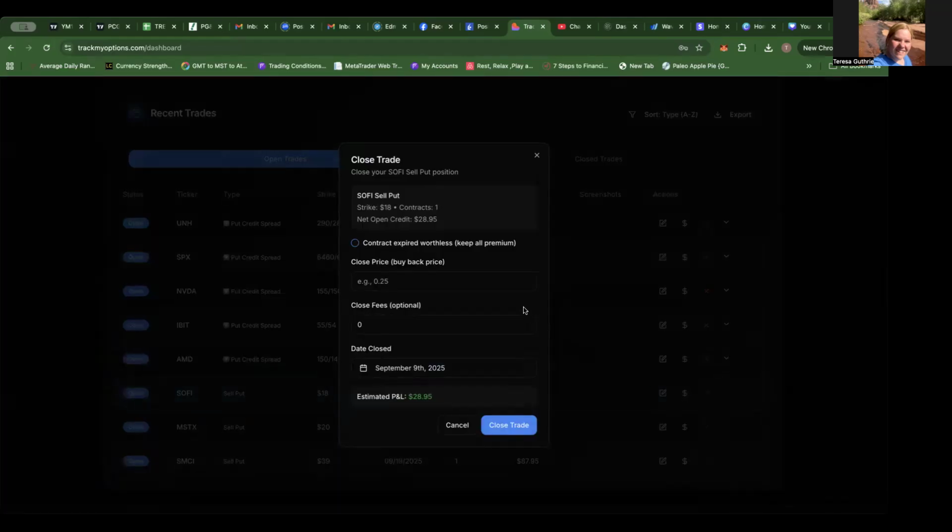Let's say that you closed it early because you'd collected maybe 80% of your premium already and you wanted to close it early. You can fill out this information. So you can either check mark this box that says contract expired worthless, keep all the premium, or you could enter the price that you paid to buy it back, like the ask price that you paid to close it. Again, you would enter this in as a decimal, just like you see on your options chain. And then you can fill out whatever close fees you were charged and the date that you closed it, and then press close trade.